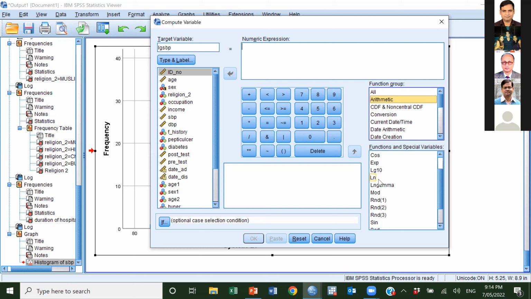You can also use ln. ln is natural log, which is log base E. We occasionally use ln, or you can use log base 10, LG10. Let us use LG10, with which most of us are familiar. So click on LG10 and click this up arrow, like before.